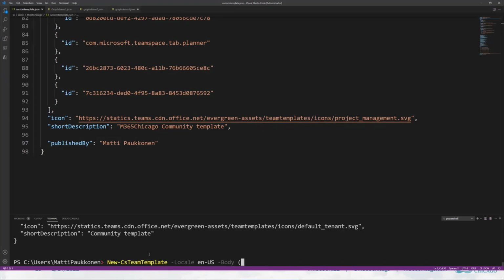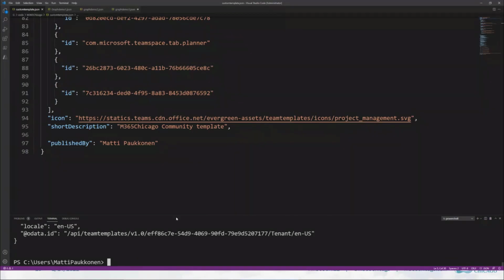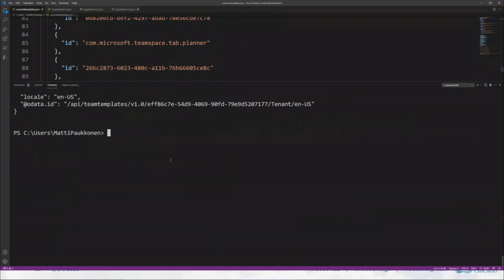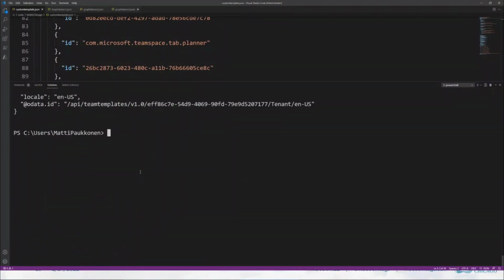And this was, I need to get content from the file I just had, code M365 Chicago custom template, and output it as a string. Let's see, hope this works. Okay, it worked. So I just added this template, and as you can see, oh, the result disappeared, but no worries.